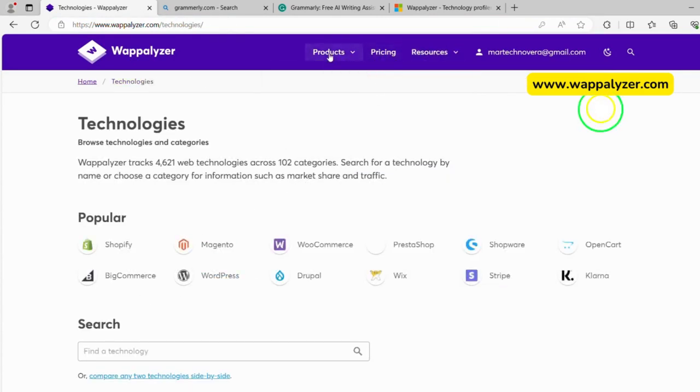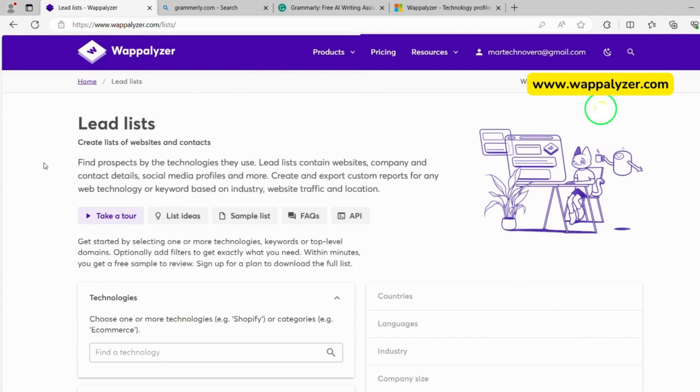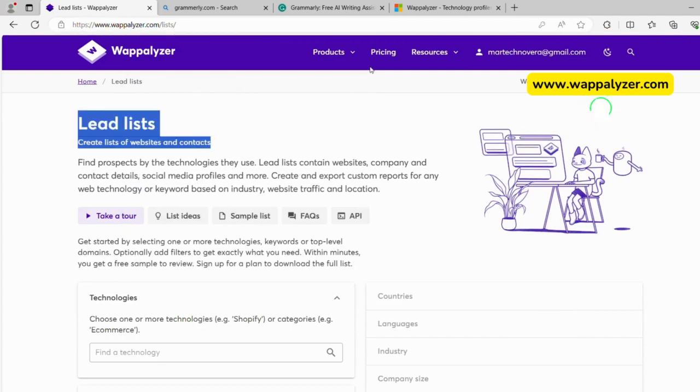So there you have it, folks. Wappalyzer API, your ultimate tool for unlocking competitor insights.